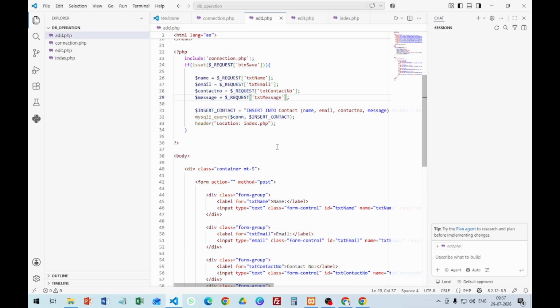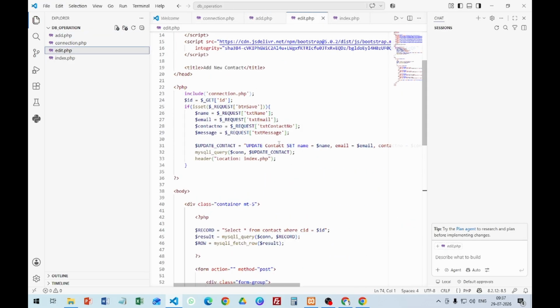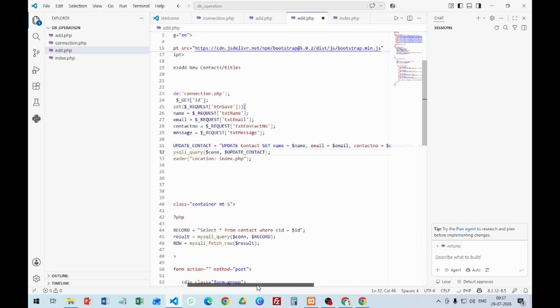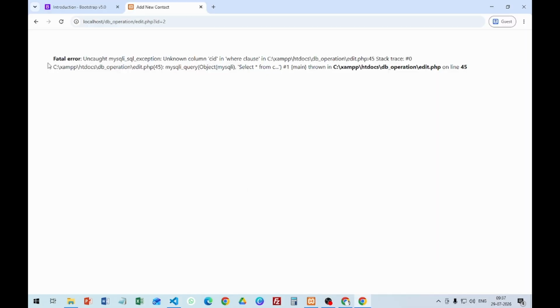We don't have CID, we have ID. So we need to change it everywhere in each query. In edit, we have to change that it's not CID but ID, and also in the select statement, select star from contact where ID is equal to $id. Now it is corrected.